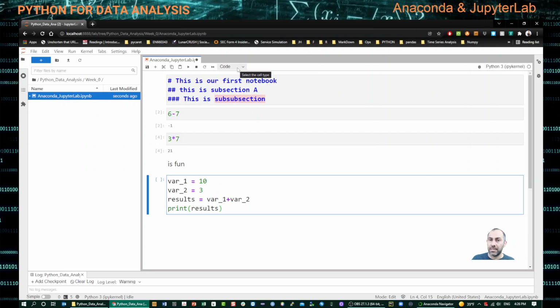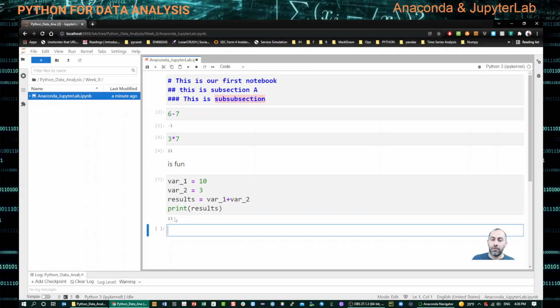Again, this is code. It means Python is going to read it line by line. Let me run it, and sure enough, there is no error here. I'm going to get 13. My point was that you can have, and almost all the time we are going to have, more than one line of code per cell. Now let's explore other features of this Jupyter Lab. It's a fun IDE to use.